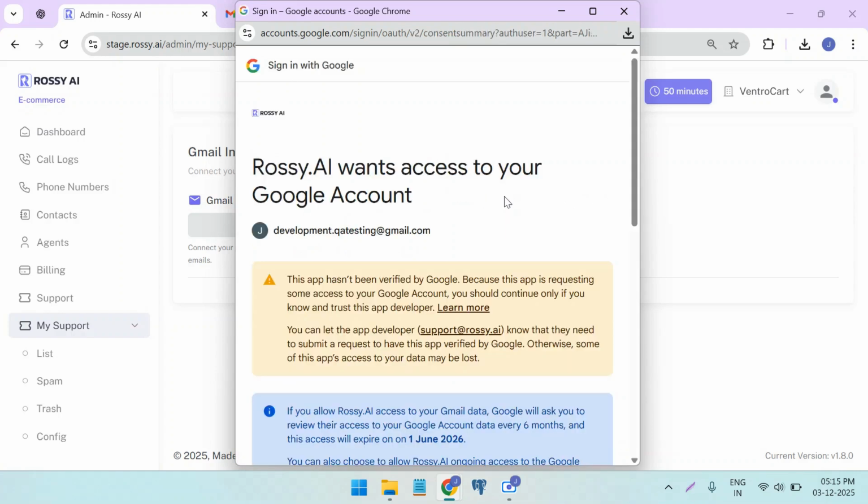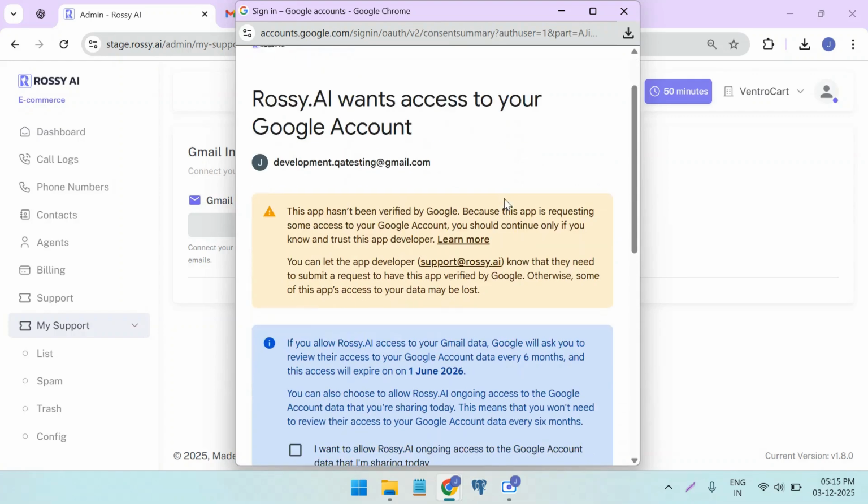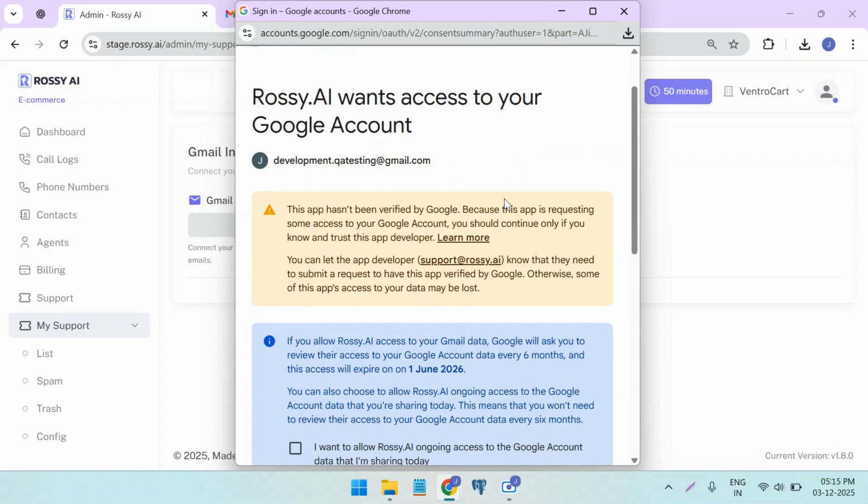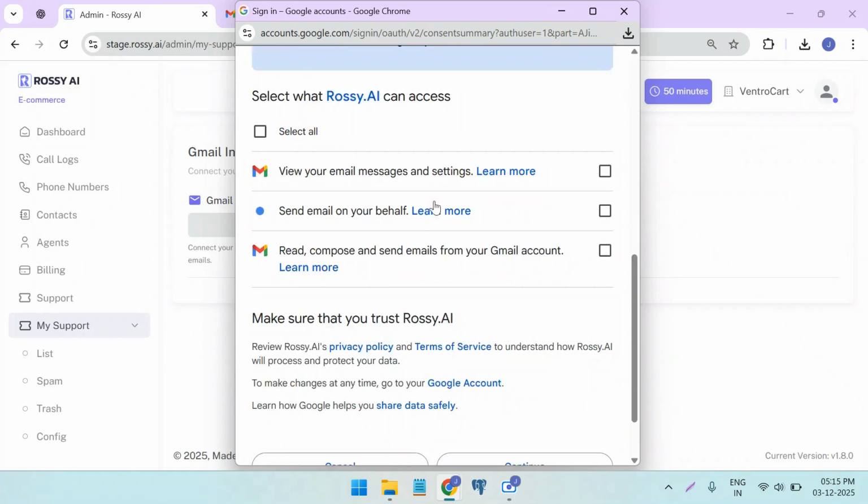This is the Google OAuth consent screen. Rossy AI is requesting three Gmail permissions. I will explain each as required. First is view your email messages and settings. This allows Rossy AI to read incoming emails so we can detect new customer support requests and update ticket threads. We only read messages that the user wants Rossy AI to process. We do not use or store unrelated personal emails.